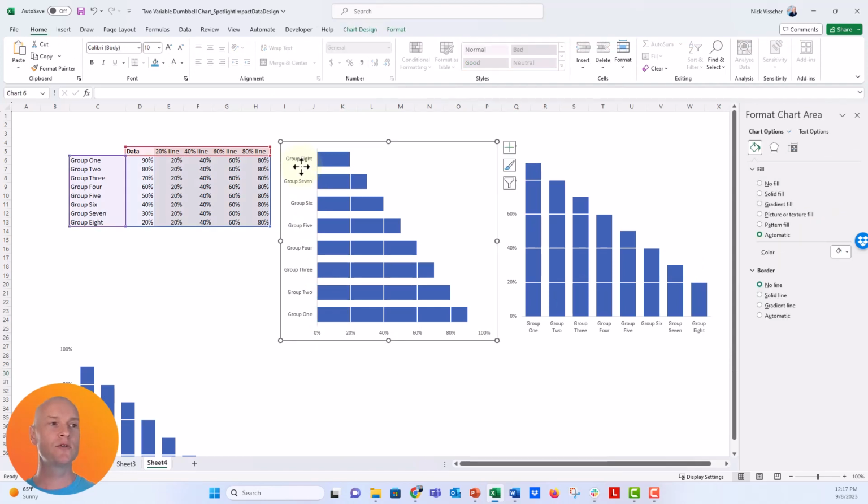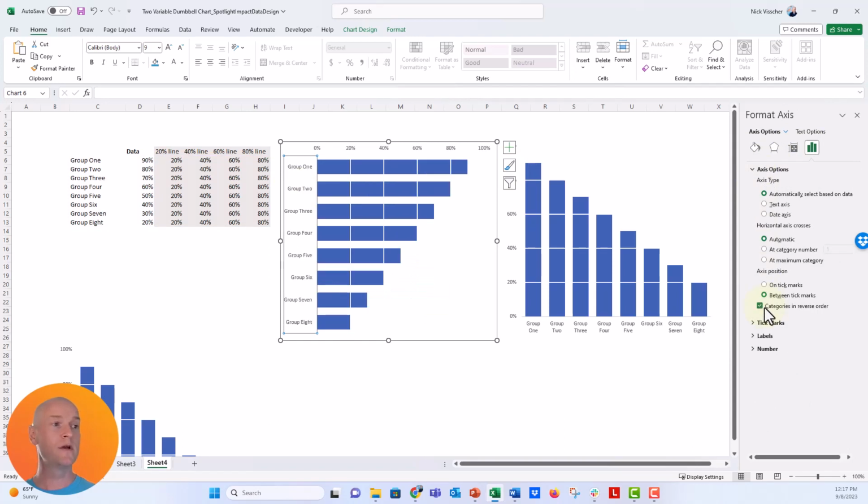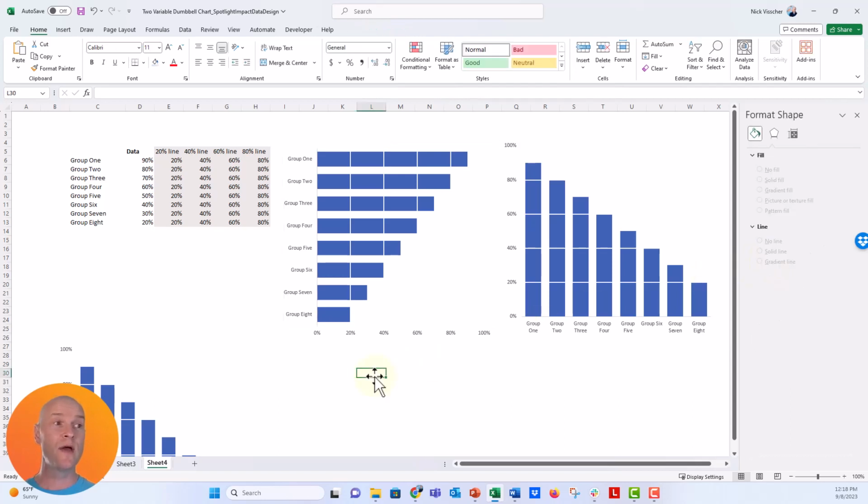Now here it goes group 8 to group 1. If you wanted it to be sorted in a different way, we could click on the y-axis over here on the format axis menu. We would click on categories in reverse order, then maximum category, to put the x-axis back down on the bottom, and now you have a beautiful horizontal bar chart with those white grid lines. So this is just another way that you can think about doing that little hack if you don't want to add grid lines to your chart.